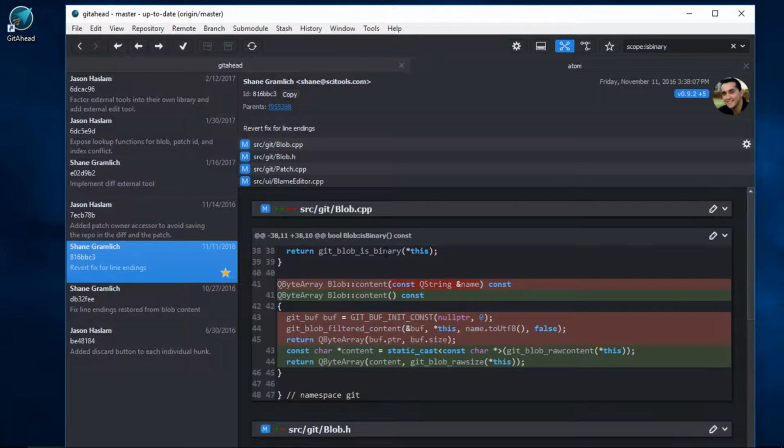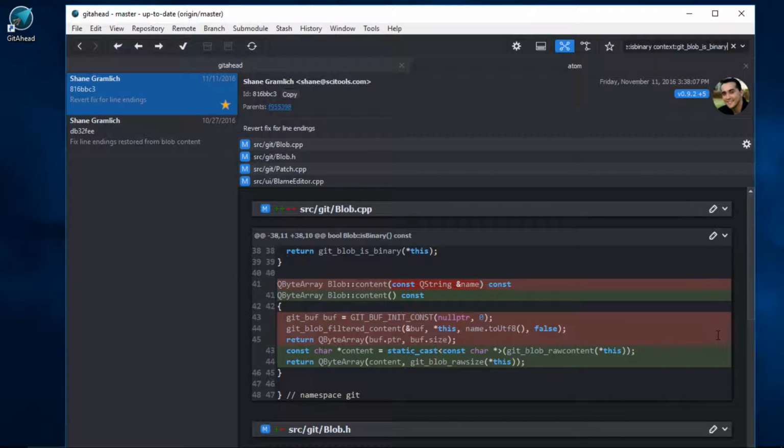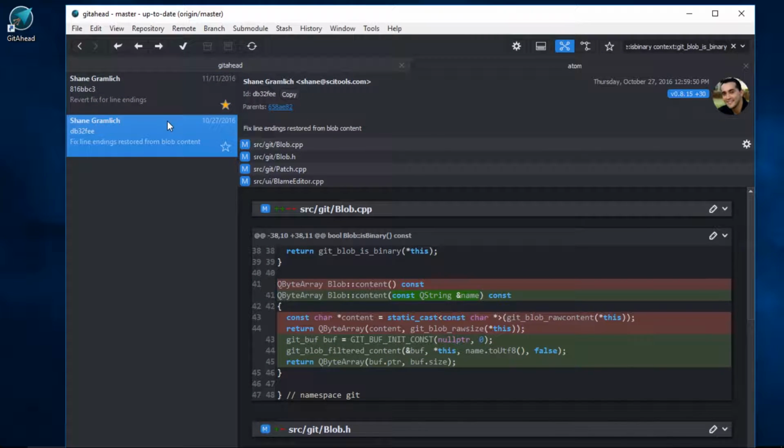If I grab this search term here, git_blob_is_binary, we can use the advanced search to narrow down our results by adding git_blob_is_binary to our context field. Let's go ahead and search that. Now we're looking at all of the commits which touch the function isBinary and have git_blob_is_binary in the context. Let's go ahead and clear out our search bar.